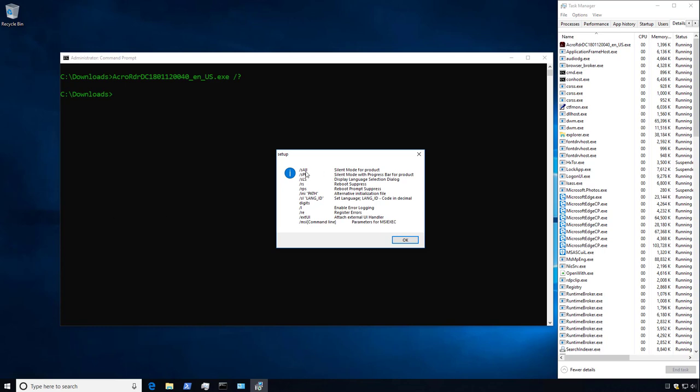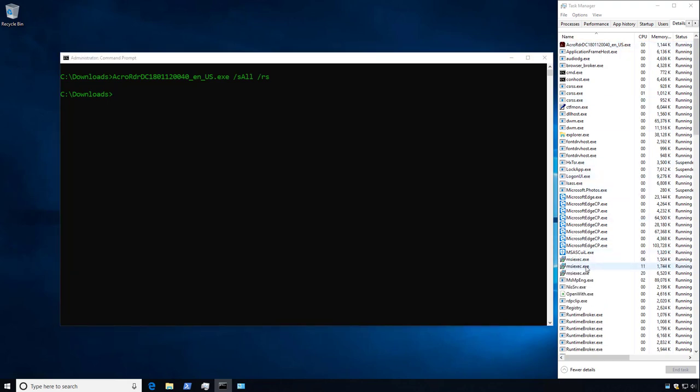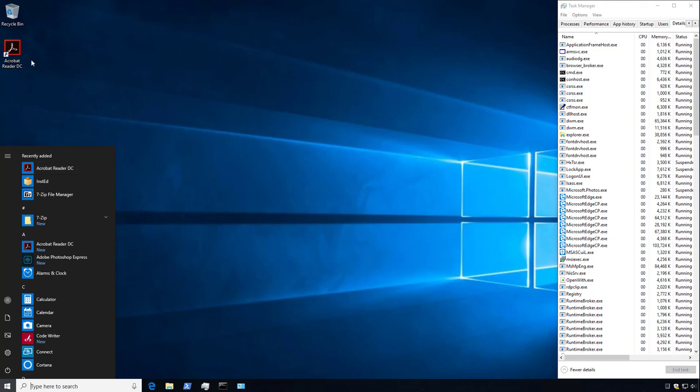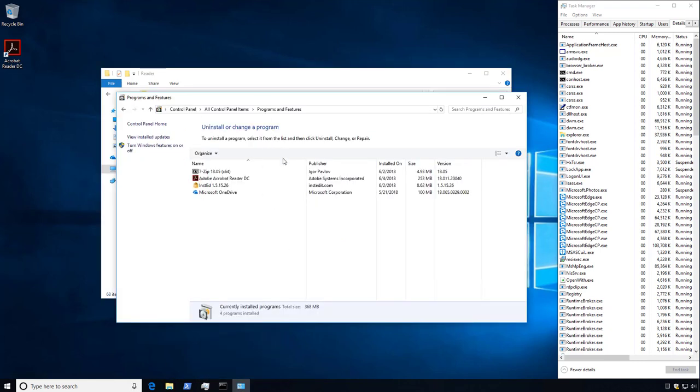I can see that by running the /S all switch, we should be able to install Adobe Reader DC silently, and the /RS switch will suppress the reboot. So let's give that command a try. I can see that the executable has kicked off. And that MSI exec has also spawned. So I know that the installer is running. Everything appears to have installed as expected. I see the start menu entry, the desktop shortcut, the installation directory, and add remove programs.